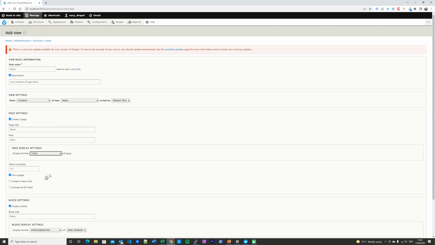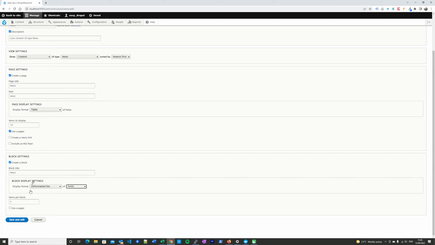This is the amount of items to display and whether or not to use a pager. Again, on the next step, we'll see a bit more information. And for the block, we are going to do an unformatted list of fields. I always prefer using fields because it's more flexible, but you can do whatever you wish. We won't use a pager on the block. Save that. Okay, so this is the view that we've just created.